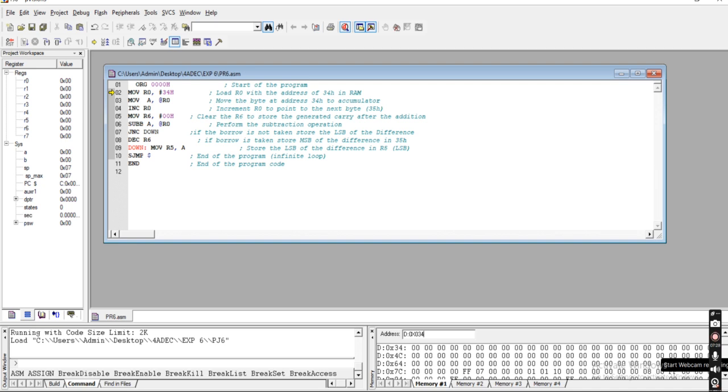What is the first example? I have given 80 minus 42. If you perform the subtraction, when 42 is subtracted from 80, you get a positive result, and that should be equal to 3EH. Where is it stored? It is stored in the R5 register.